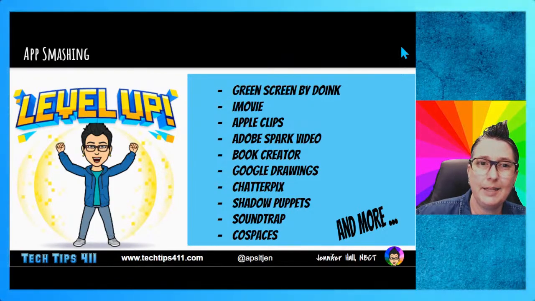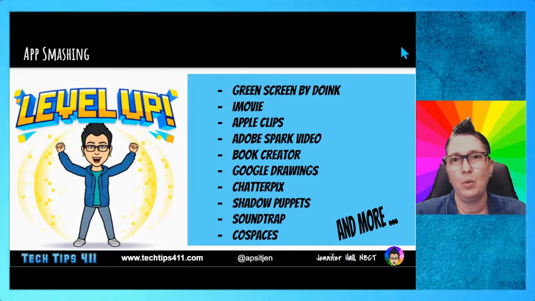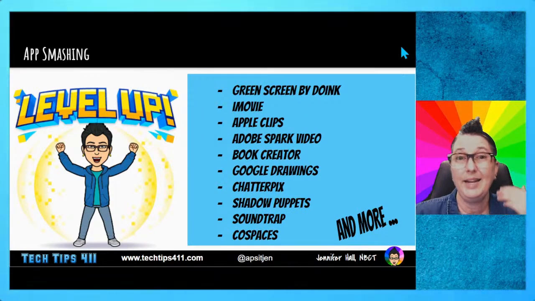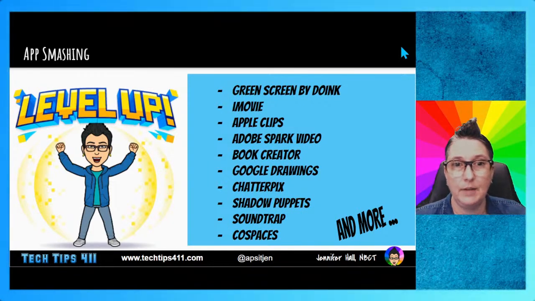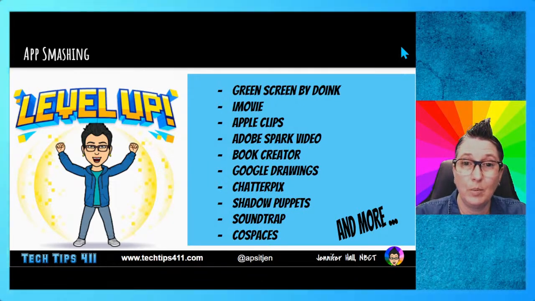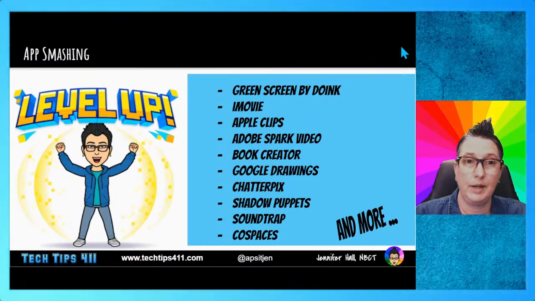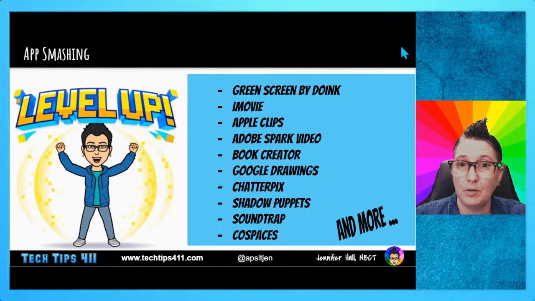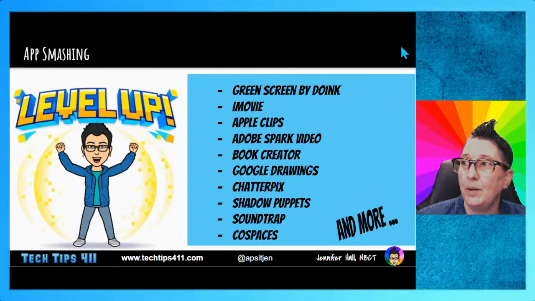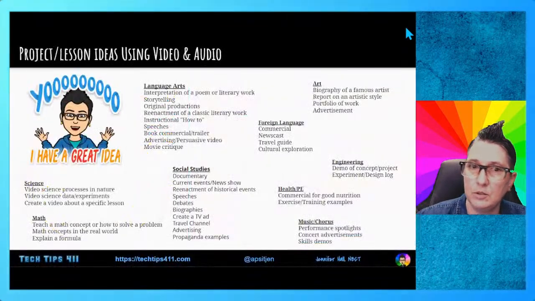But the best part is taking these tools and app smashing, taking one or more of the tools I've talked about and adding in other tools as well, where you can actually have students create their original artwork in Google Drawings and then bring it into Adobe Spark or bring it into Book Creator, or use Adobe Spark to create a video and bring that video into Book Creator. So many ways you can use it.